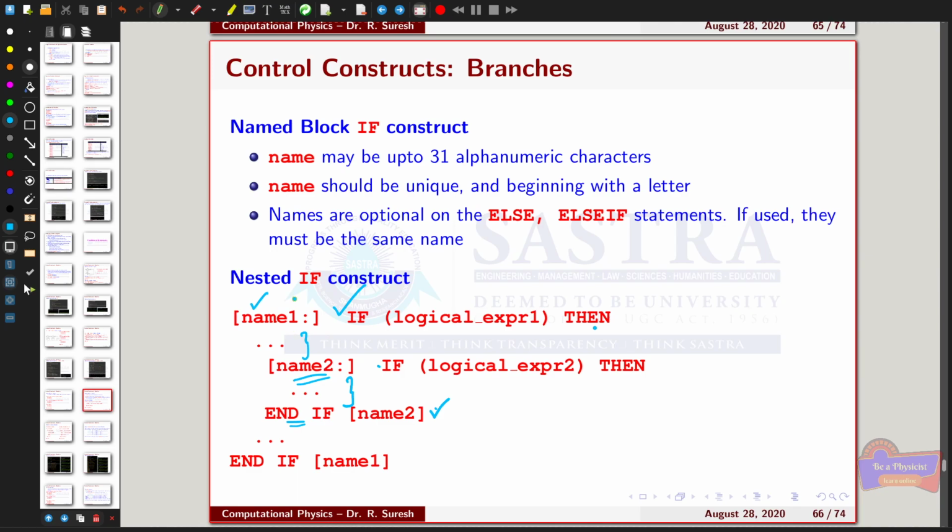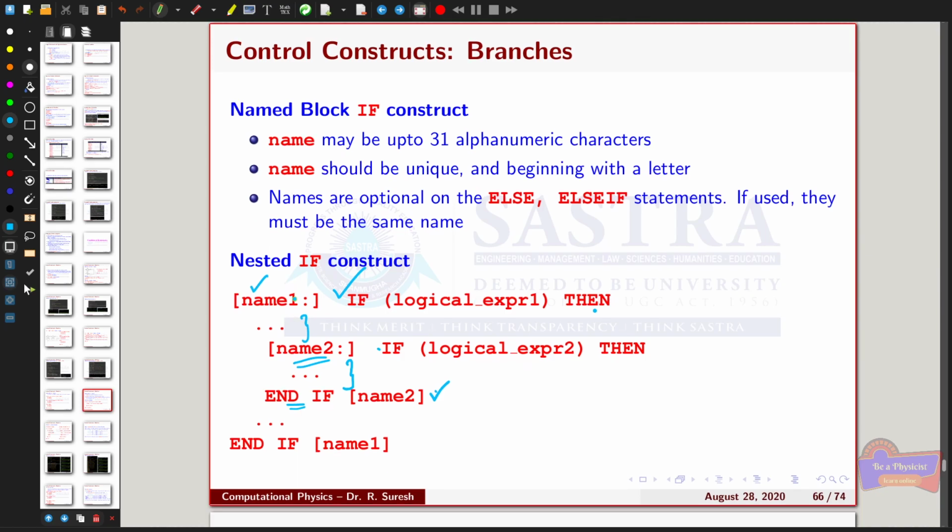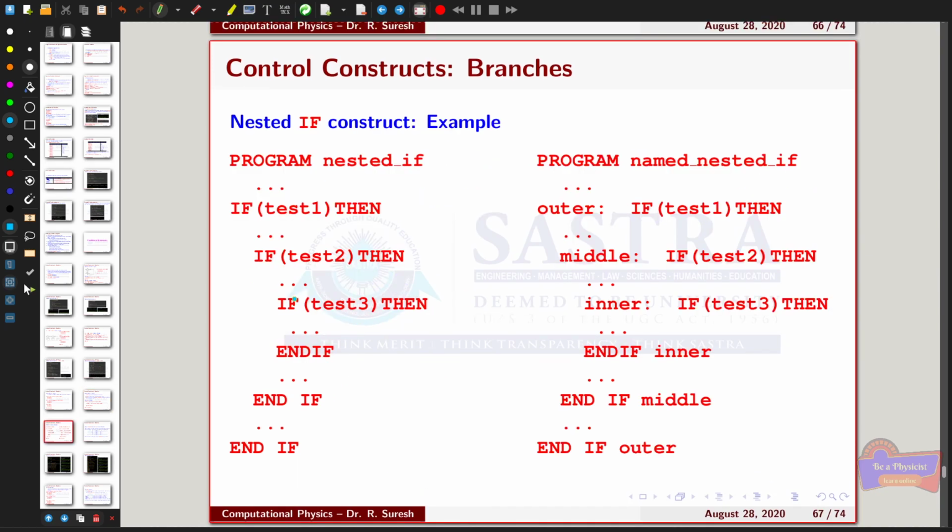So I am going to give you an example program for the control constructs, the same example program from different points of view. One is the nested if statement with a name and without a name. This is a program with a name, and this is without a name.